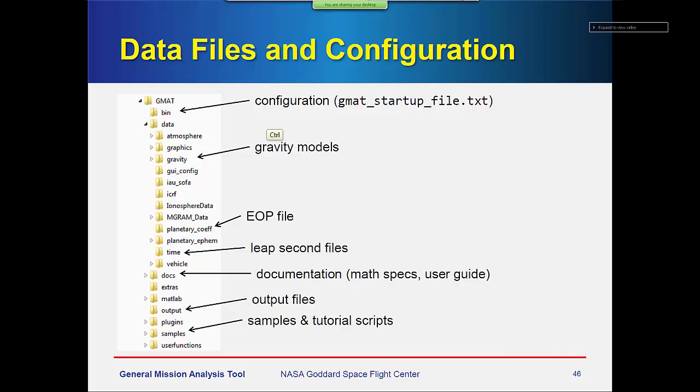Say you want to configure things. The bin folder here contains a startup file that's how you enable and disable different plugins. If you want to change or add gravity models, you would go to the gravity folder. If you want to change your EOP file, you go to the planetary coefficients folder. Leap second files in the time folder. Here's our documentation. Math specs, user guide. They're all in this docs folder.